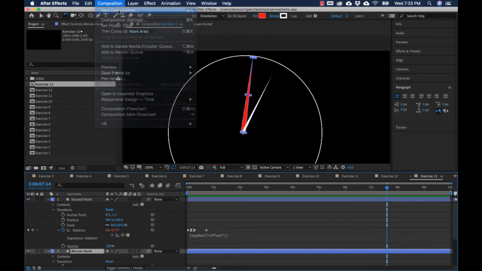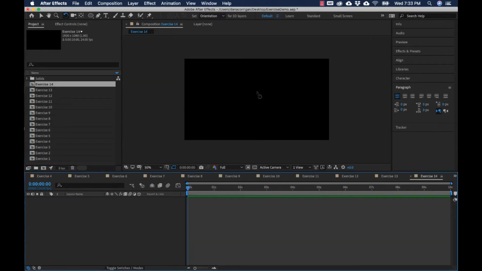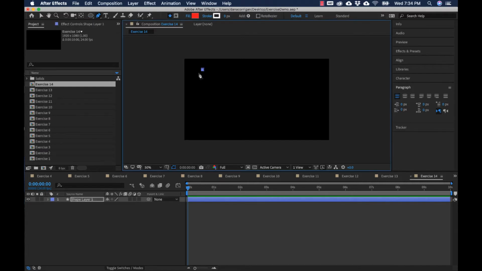We're going to go to composition, new composition. We're going to call this exercise 14. And for the duration, 10 seconds might actually be appropriate for this one. So I'm going to hit OK. And then we're going to create some signifiers for where the object's going to start and where it's going to end. So let's create a little triangle.